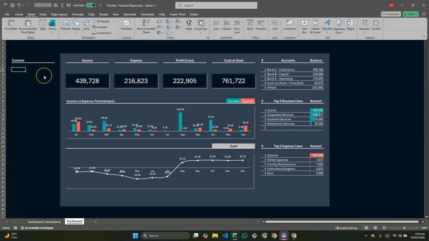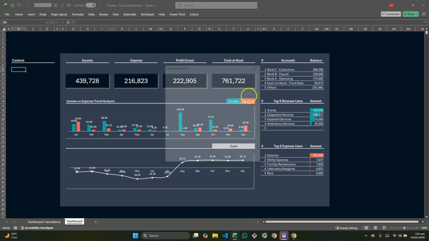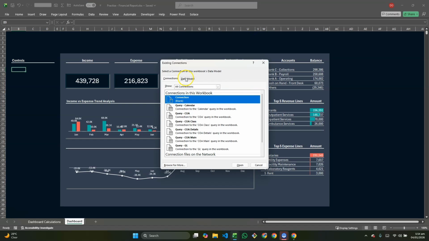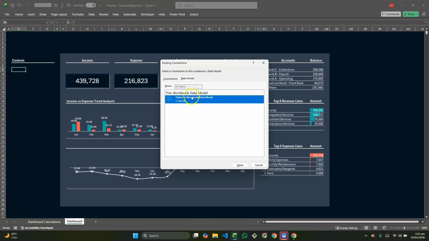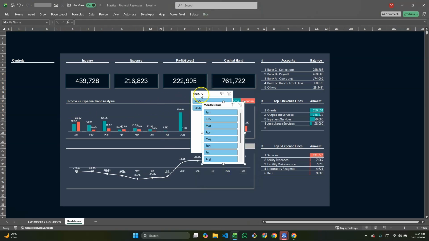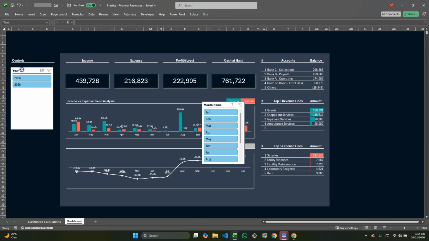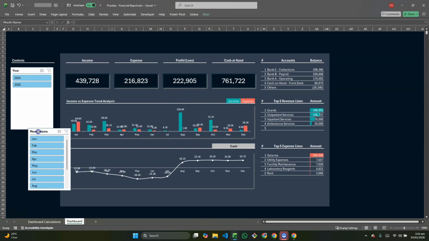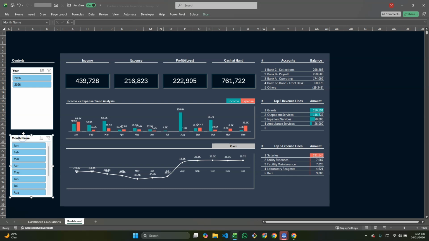Now to insert the slicers is very simple. All you need to do is come to insert, right? Come to slicer. Now, because we are using the data model, we will come to data model over here. And we're going to set the slicer on your tables. So you click open. Good. Now, where are we taking our slicers from? We are using the year and month. Okay, so I'm going to select year. I'm going to select what? Month name. I'm going to click OK. Good. So you have your year over here, and you have your month over here.